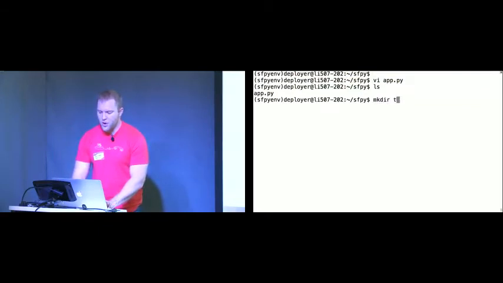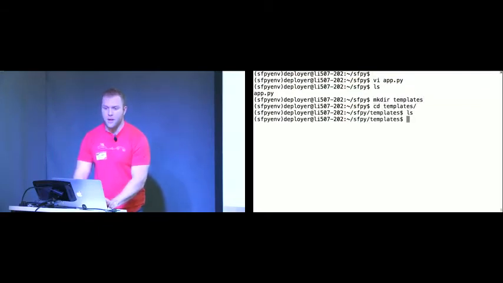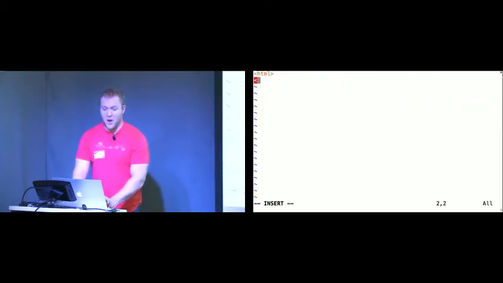All right, so we have an empty directory with one file in it that we just created, and we're going to create a directory for templates so we can serve up that template. We've called that main.html, and this is going to be old school HTML. We're just going to do HTML head with a title, SF Python.